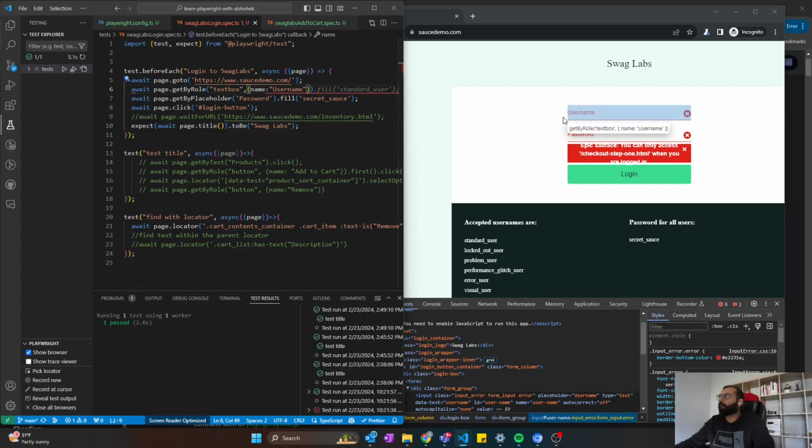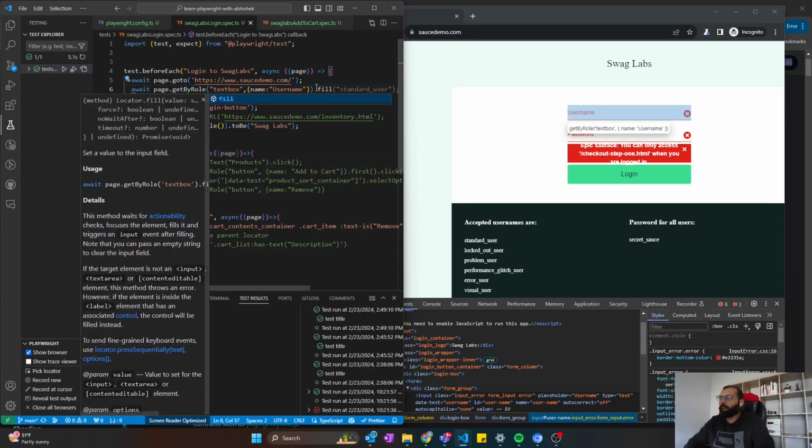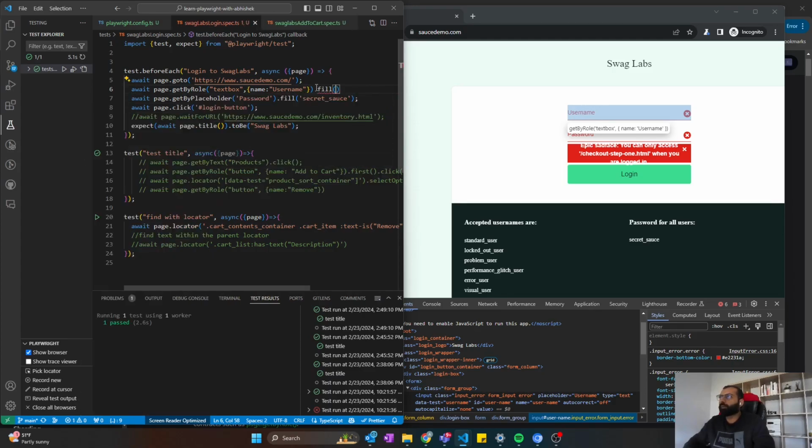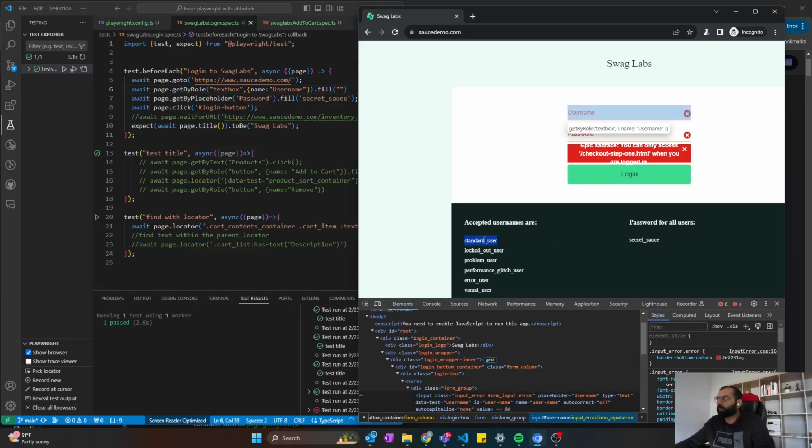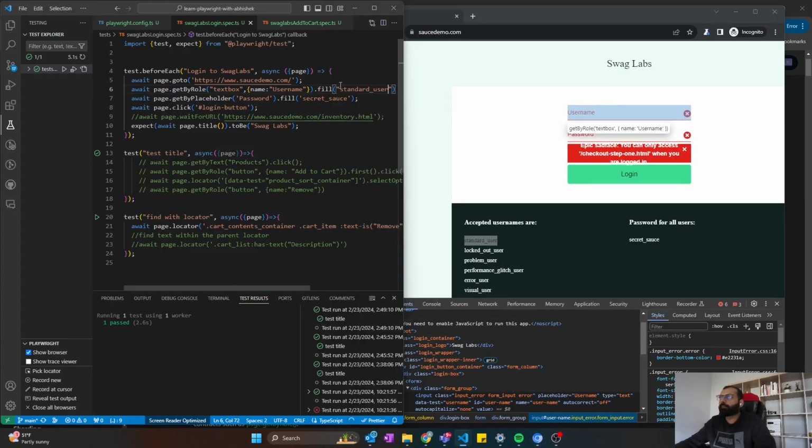And if you see here, it's highlighting the text box with the username, right? And I'm going to use the fill method, and within the fill, I'm going to use what's recommended here, that's standard user. Okay, and when I hover my mouse here, you see it's pointing to the right text box. Okay, I can do the same.